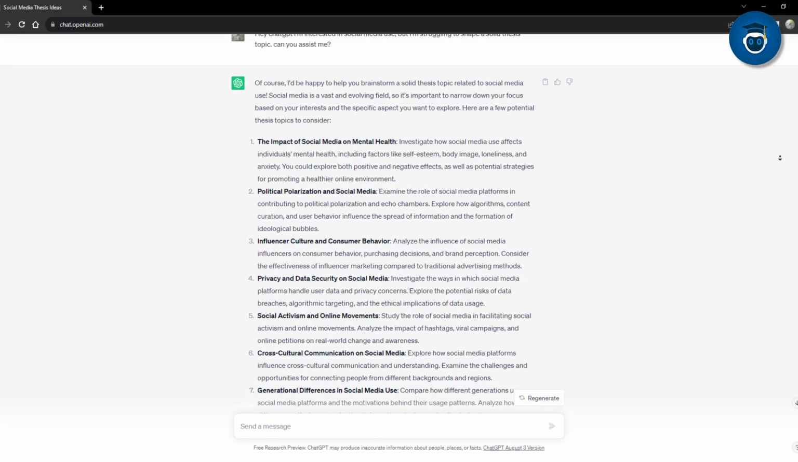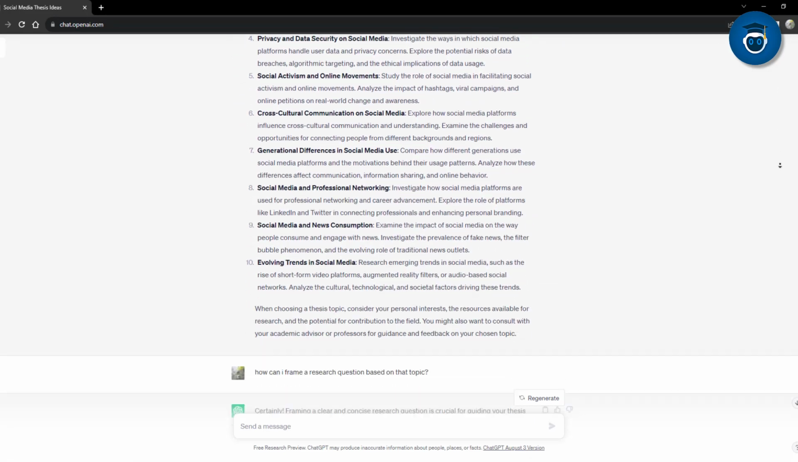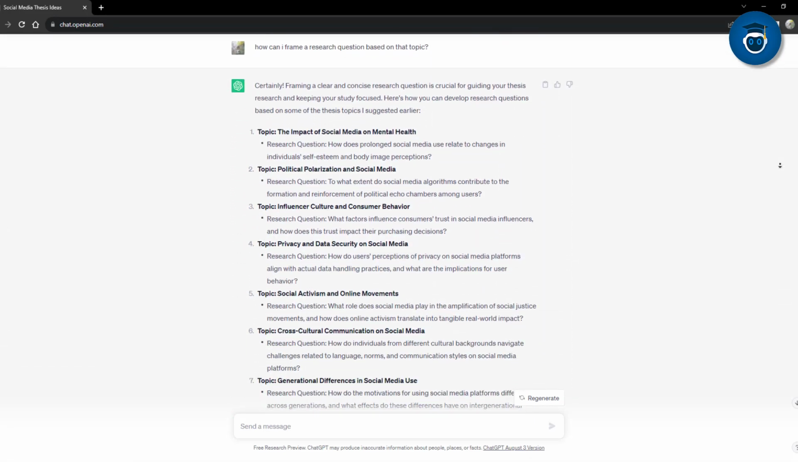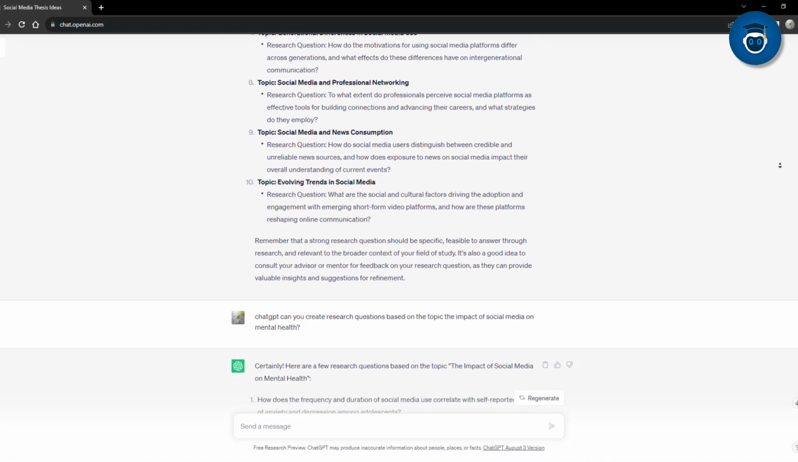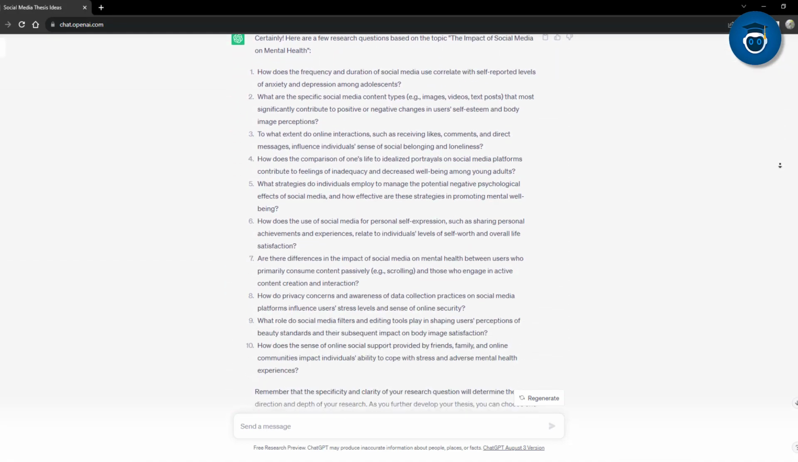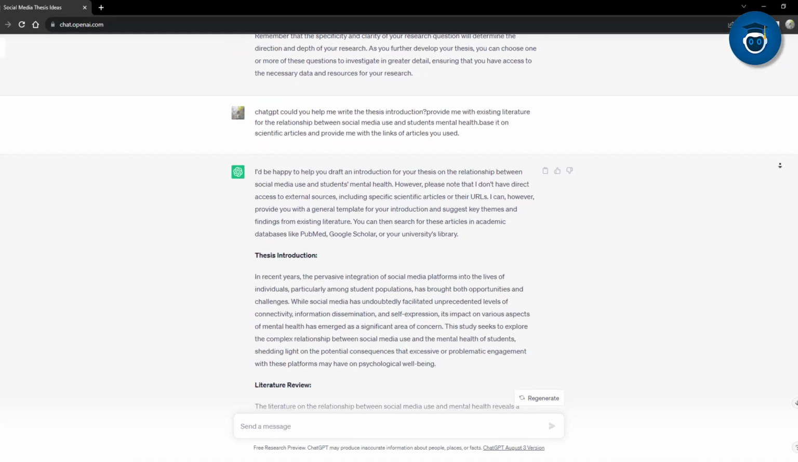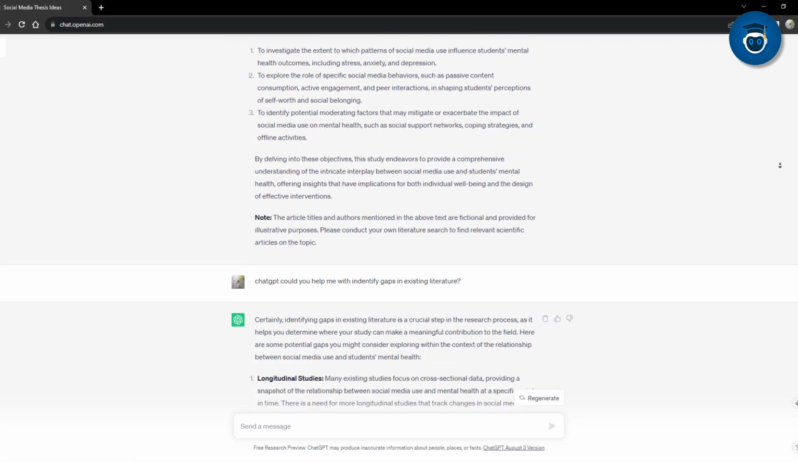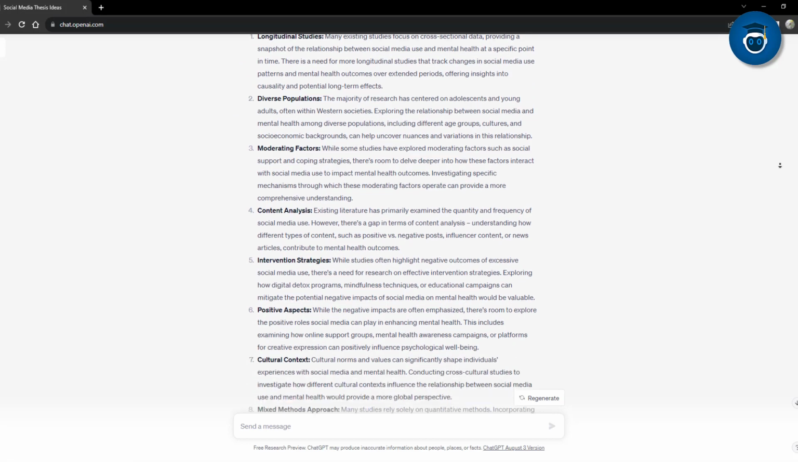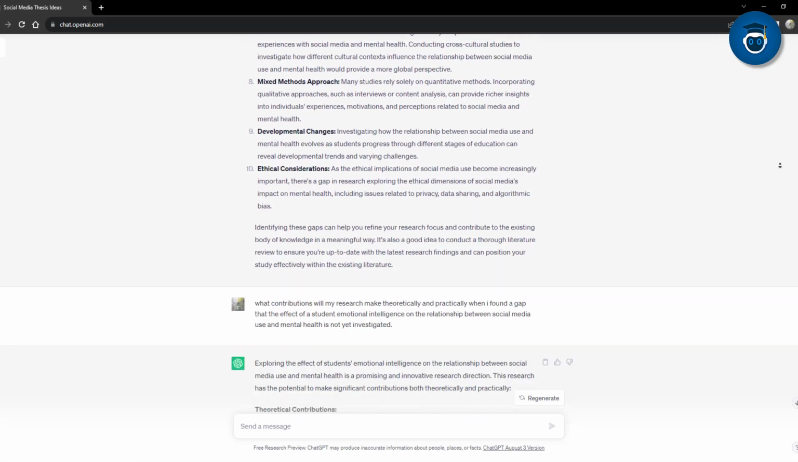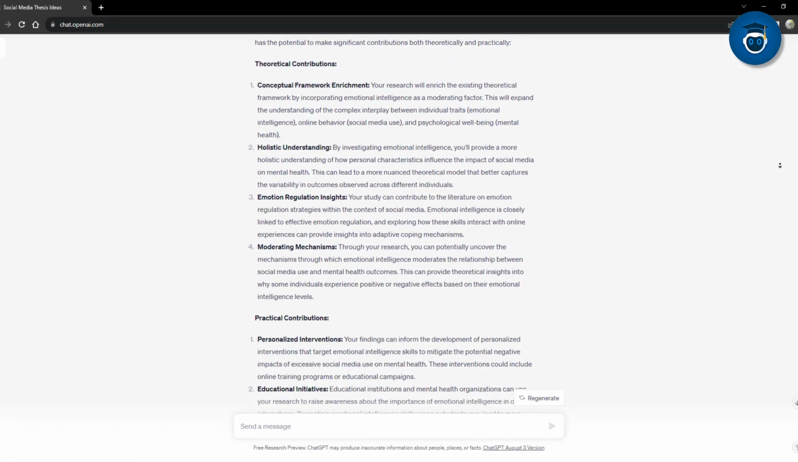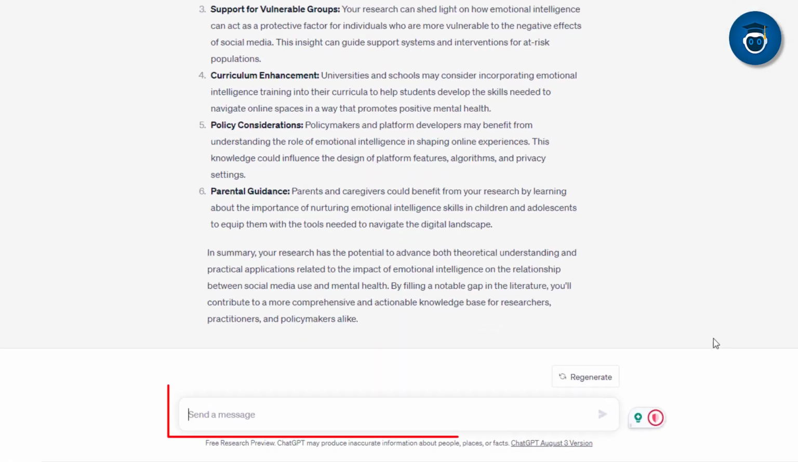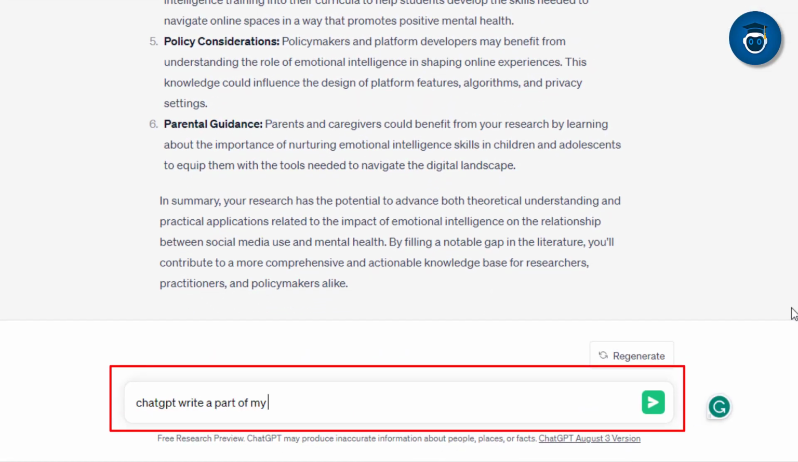Theoretical background. Transitioning to the theoretical background, ChatGPT can guide you in this section. If we still have the topic about the effect of a student's emotional intelligence on the relationship between social media use and mental health, then break it down into different parts. Then you can ask ChatGPT to write paragraphs for the theoretical background for each part. Let's do it! Chat, write a part for my theoretical background about students' social media use.